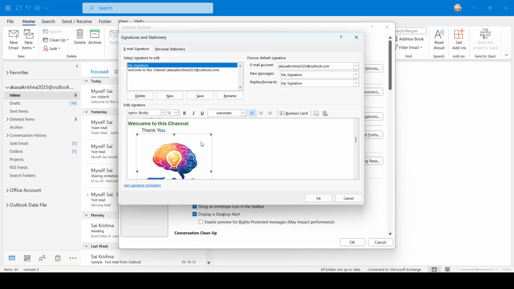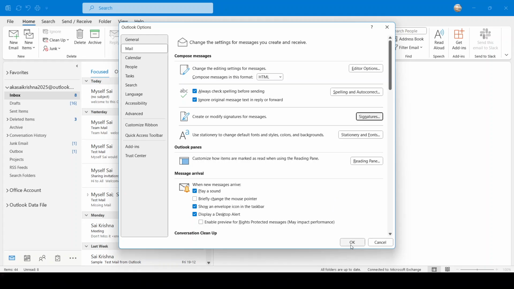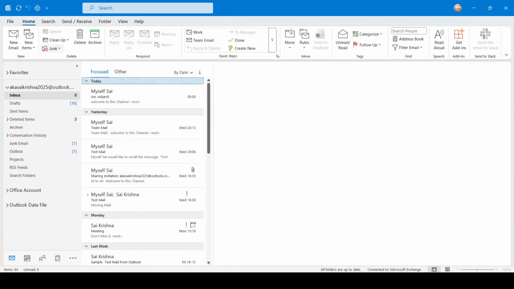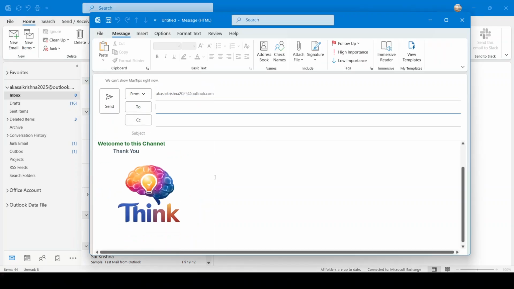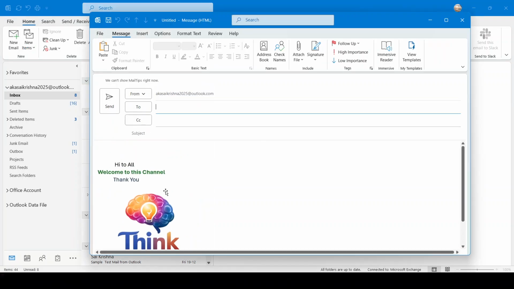Click OK. Set your defaults for new messages and replies or forwards using the drop-downs, then click OK again to save your changes. Finally, compose a new email to make sure the signature and image size appear exactly as intended.